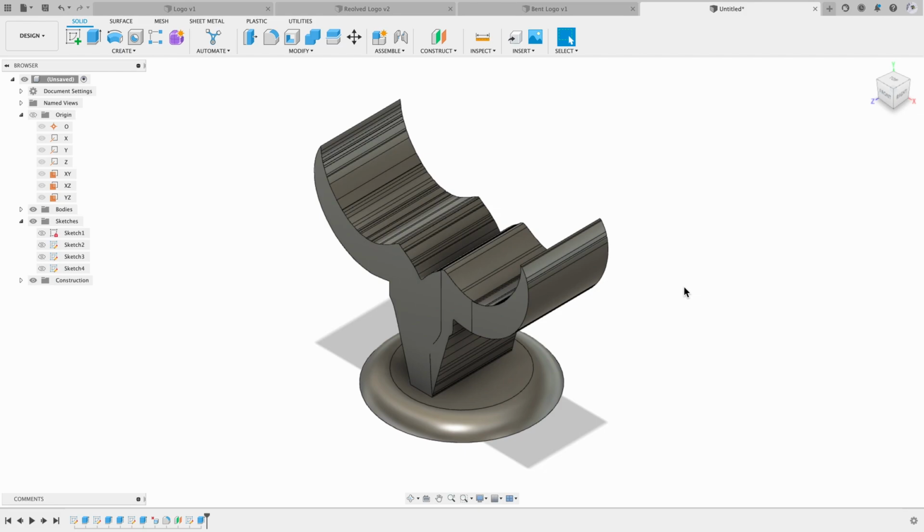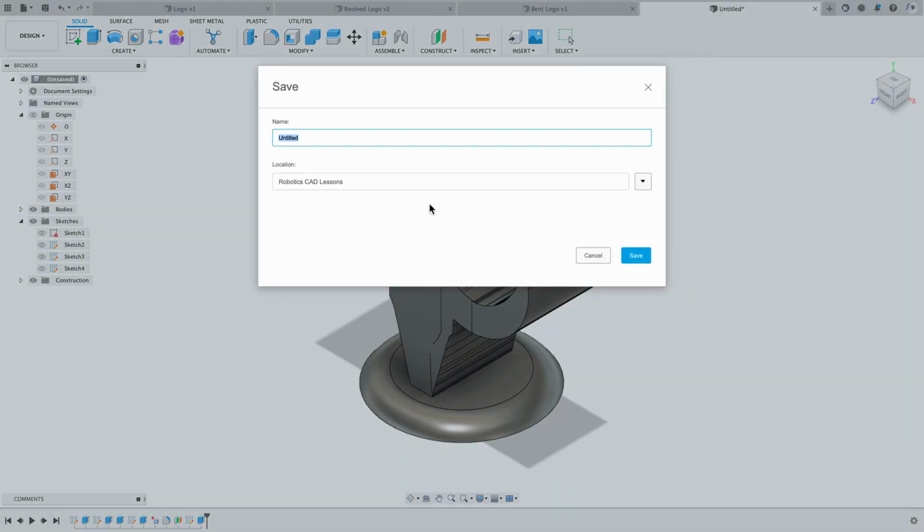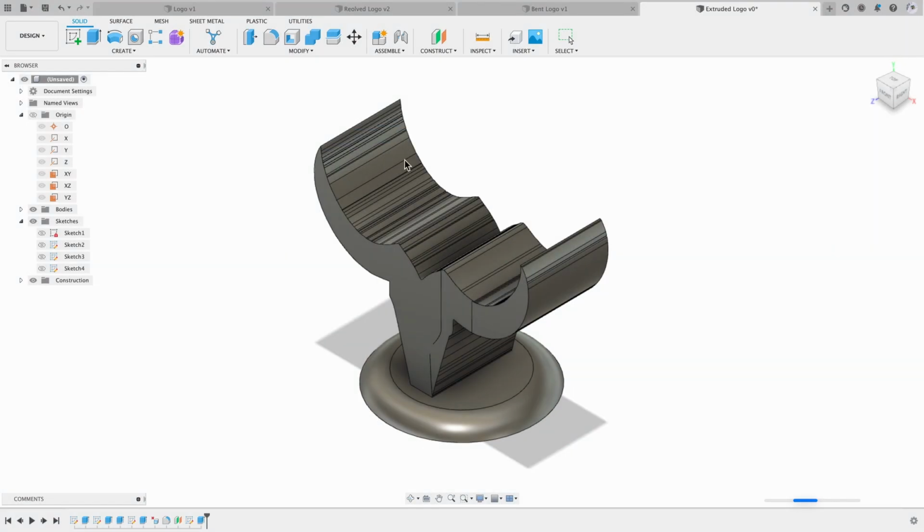Now, obviously, we have to go ahead and save the file, save it in the same project that you made for the previous part, and call it whatever you want. After that, we're going to go and export this as an Inventor part file, same as we did last time.